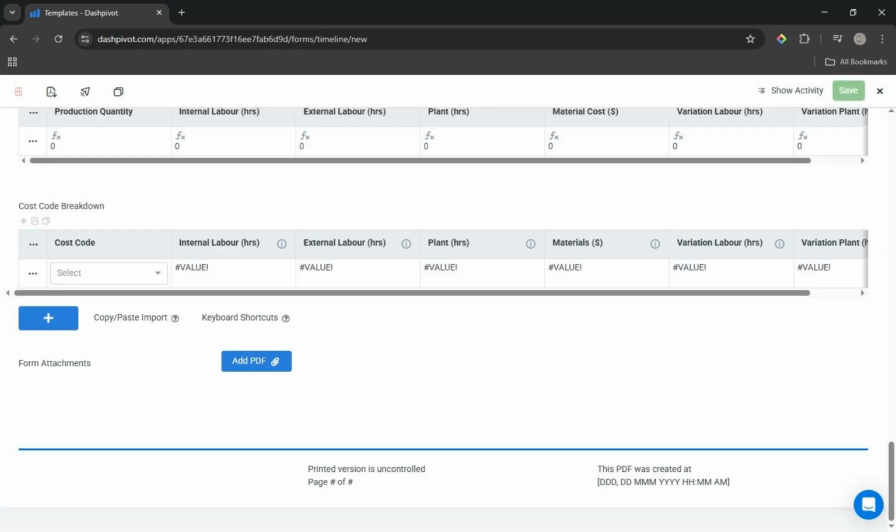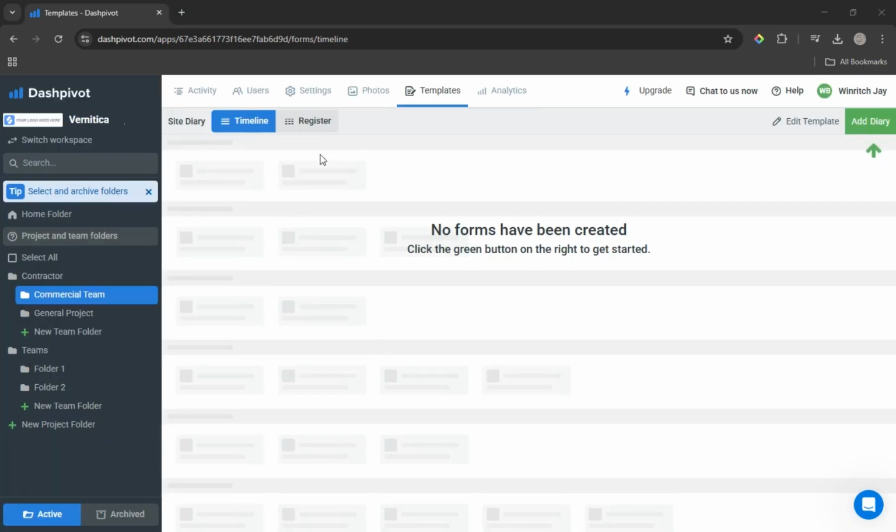With a wide range of configuration options available, teams can tailor Dashpivot to their unique operational requirements, ensuring that data is captured efficiently, reports are standardized, and workflows are optimized. Ultimately, the templates section within Dashpivot is a game changer for organizations looking to improve efficiency, maintain accurate records, and transition to a fully digital and integrated document management system.